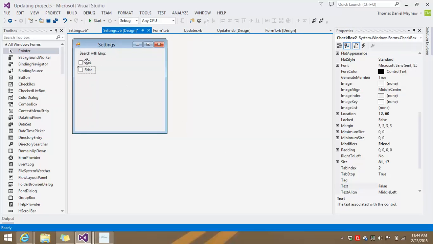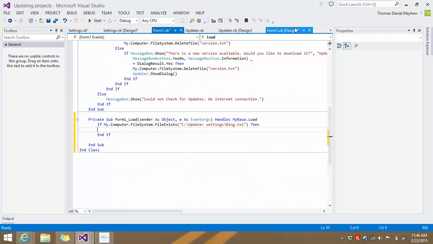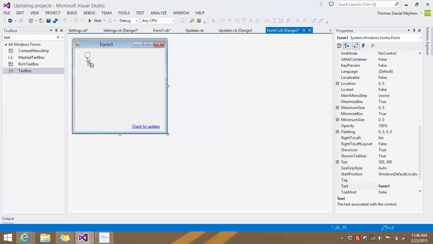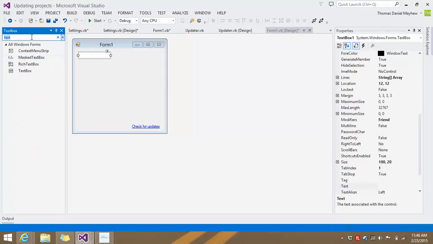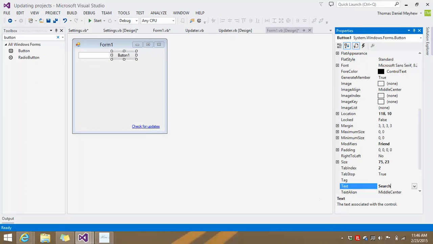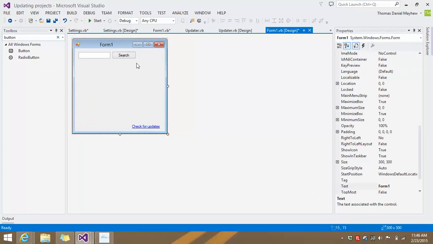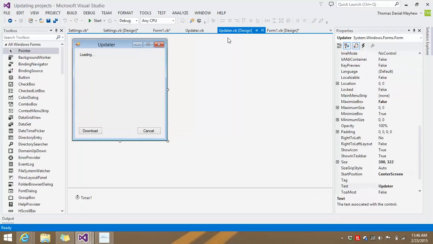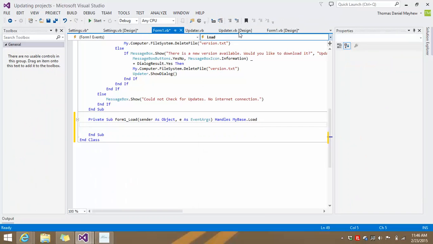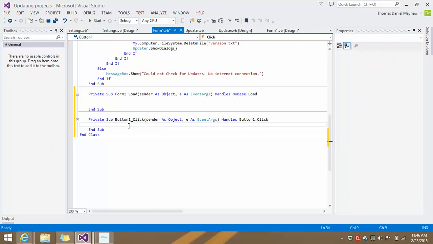So, we're going to go down into form 1. Let's go back to form 1. Let's add a text box. And I may have to go get some other code here. Let's add a button. And we're going to call it search. And then, let's see. Actually, let's put this code under button 1. This is better. This will work better.